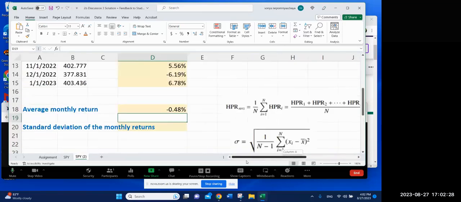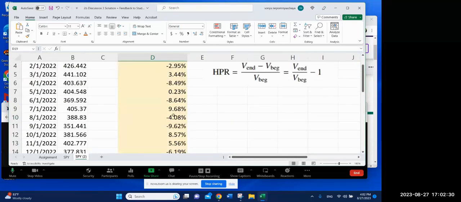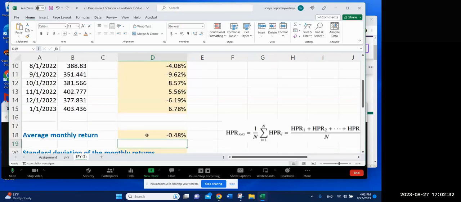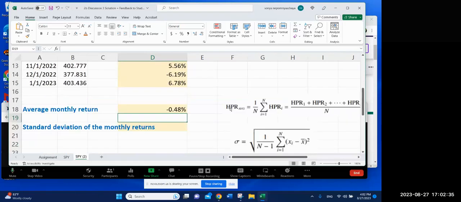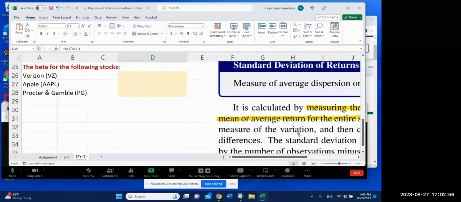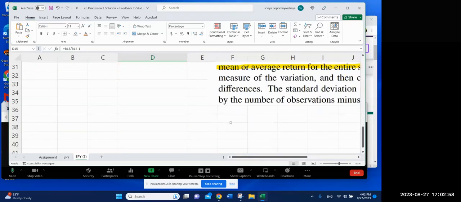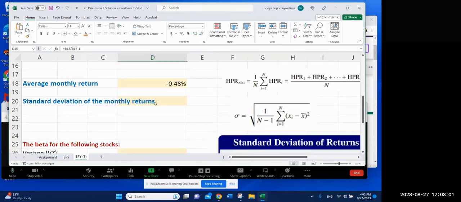So here are our individual returns for each month. And here's our mean or average return. So in the formula, this is the mean return, and these are all other returns. And we will see how a standard deviation measures how far away each return is from the mean return. And then there is some mathematical manipulation to find what we need.